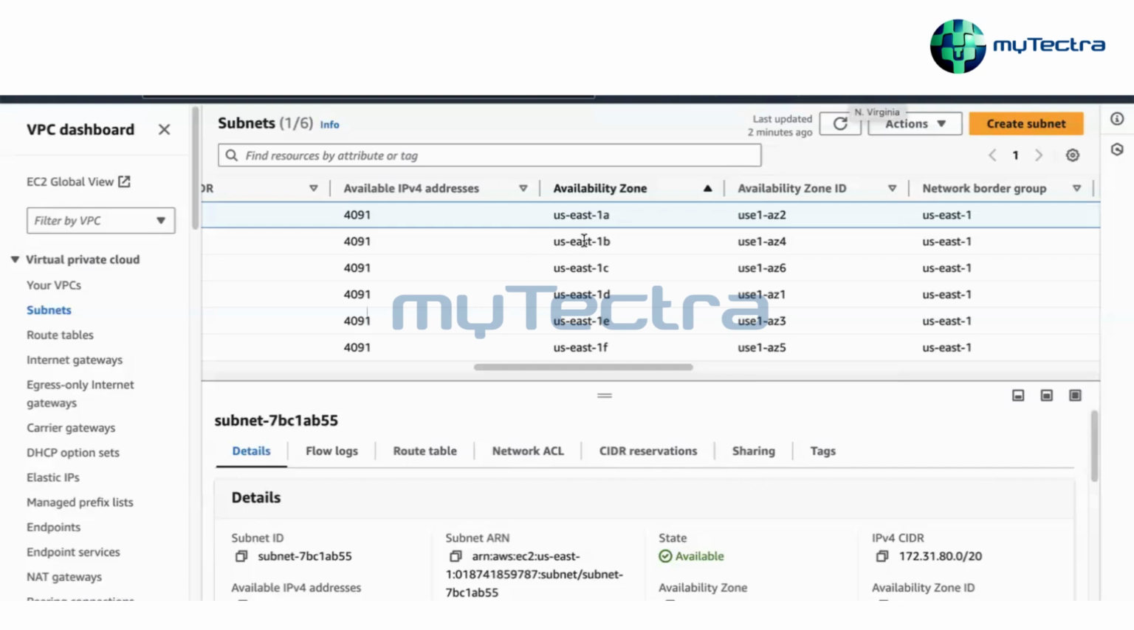So this is what the availability zone is. Availability zone is indirectly what? A data center.